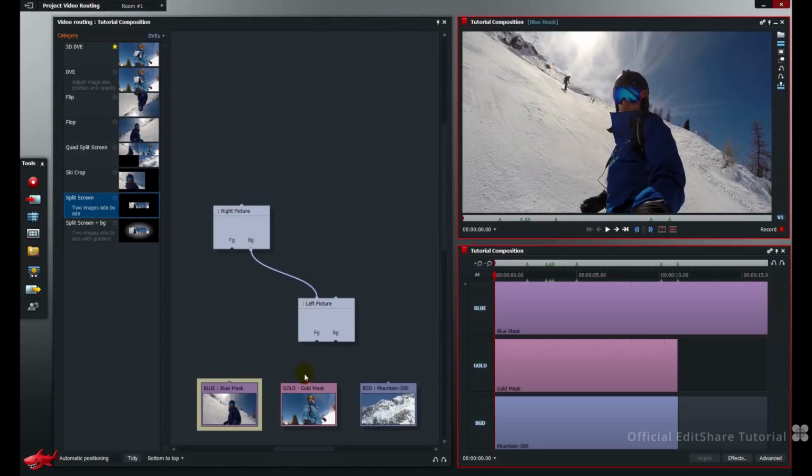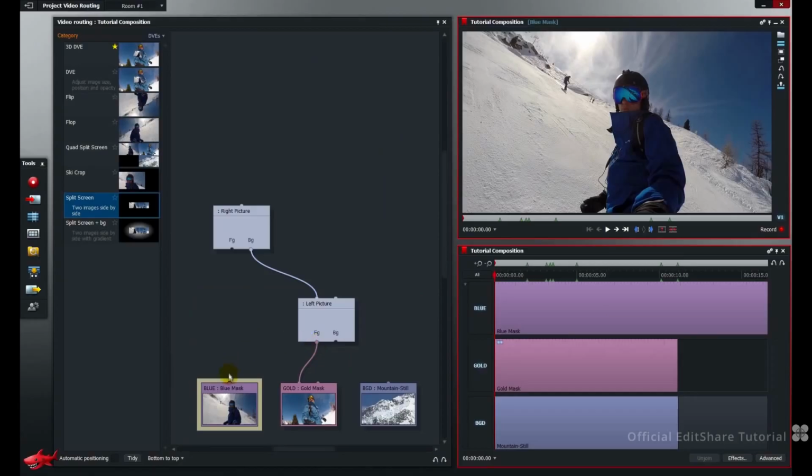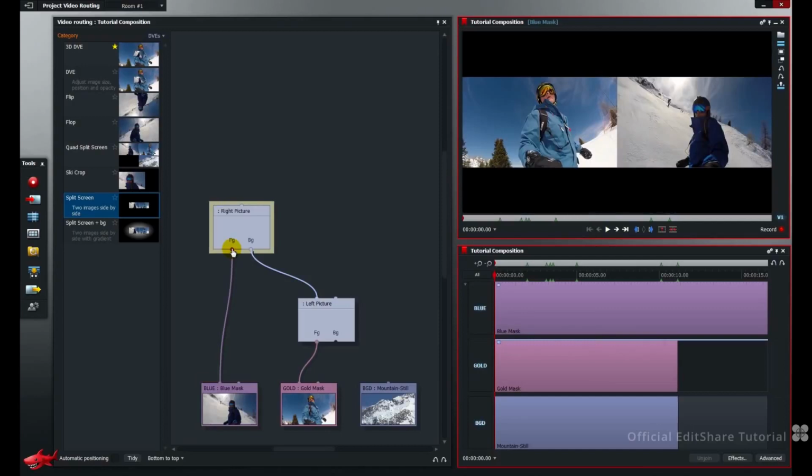The man with the gold mask is going to go on the left hand picture in picture. To do that, we're going to connect the output of the gold mask source video to the foreground input of the left picture in picture effect. Just click on the output node, drag the cable to the destination, left picture in picture, foreground. Click to connect. Let's do the same for the man with the blue mask. Click the output node and connect him to the right picture in picture, foreground. And that's done. Next we're going to put the colour tints on these two picture in pictures.